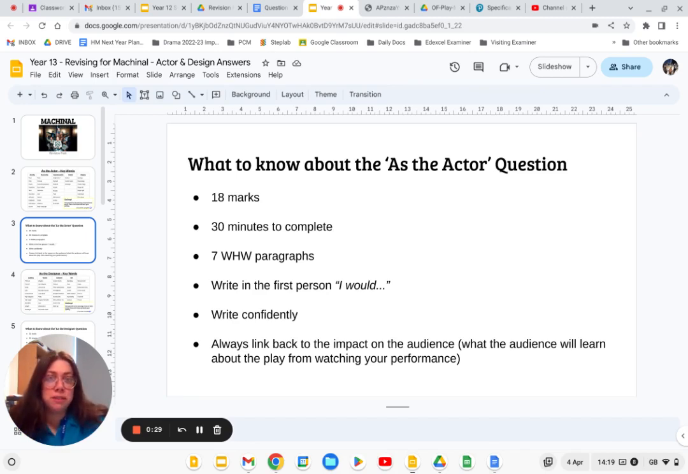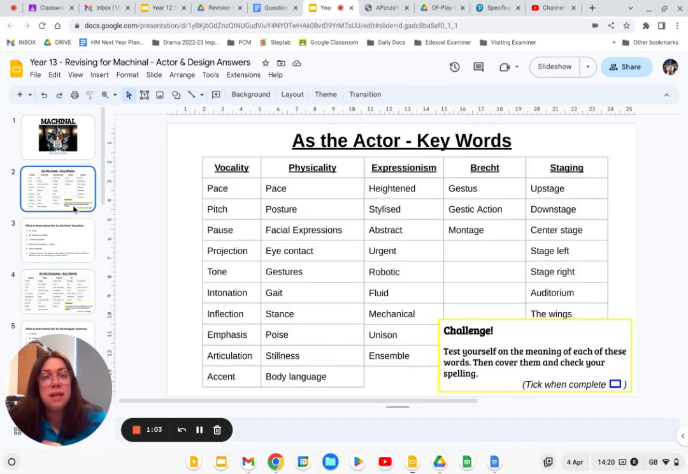For each question, we want 7 what, how, why paragraphs, although this can be 5 if they are really developed paragraphs. We want to write in the first person, so you are the actor when you're writing in the actor question, and you are the designer when you're writing in the designer question. Write confidently and always link back to how your choices would impact on the audience. That's to say, what will they learn about this play, the message, the themes, the ideas from the choices that you're making. So let's start with the as the actor keywords.